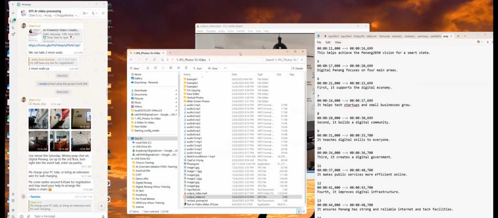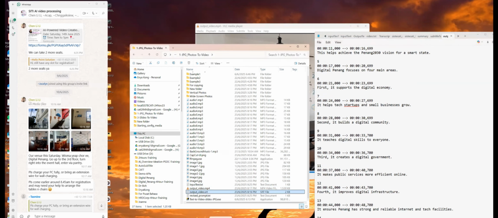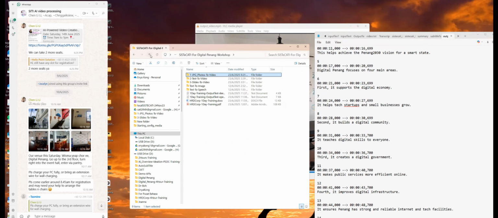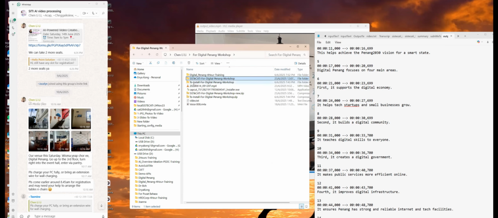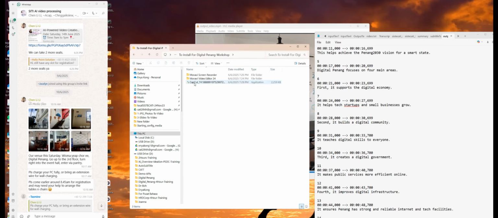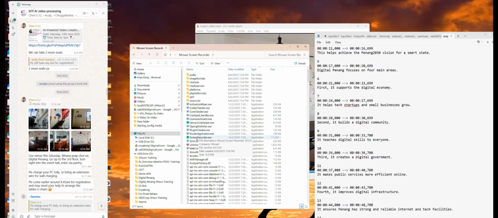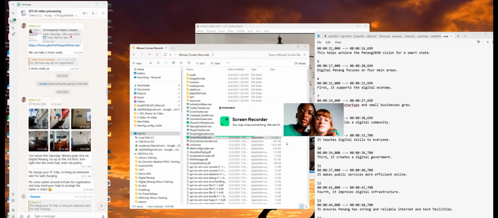Okay. So here, this is where another program will be useful. To install for the Digital Penang workshop, I have 2 programs to share with you here. One is the screen recorder, the other is the video editor. Okay, this screen recorder will enable me to record anything you can see over the screen into a video.